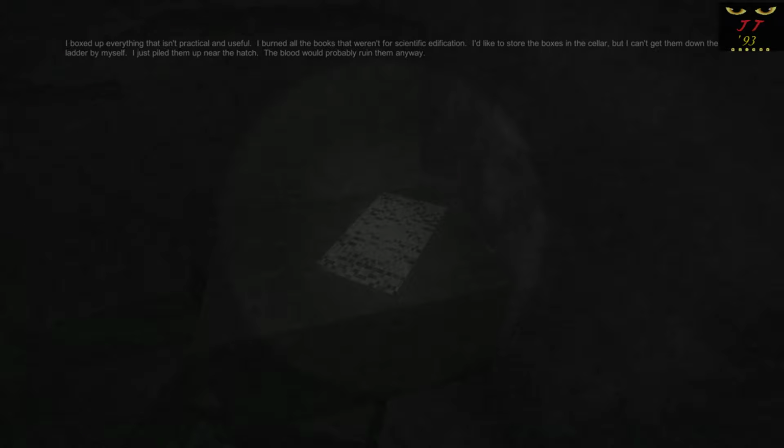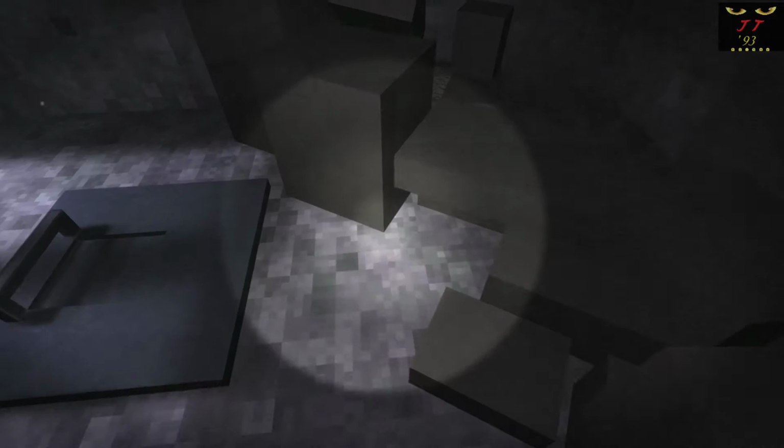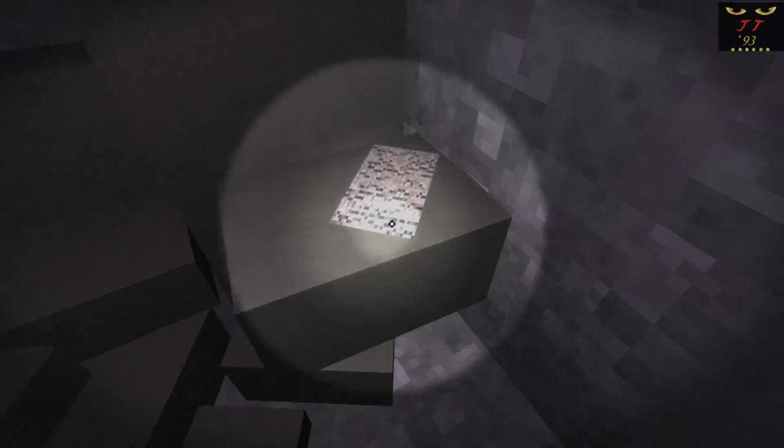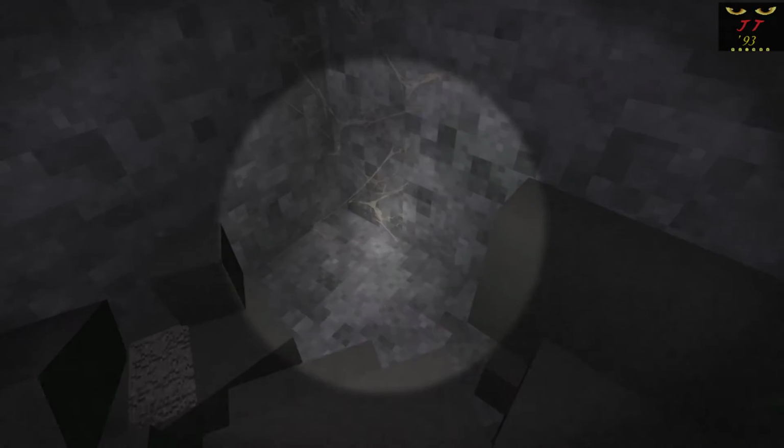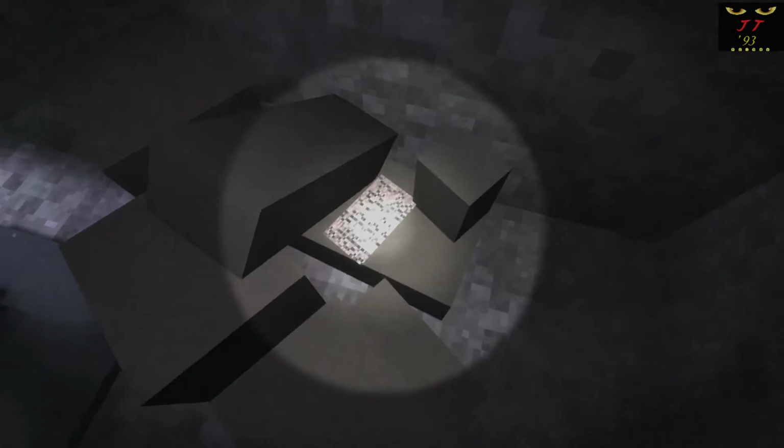Oh shit. I hear crying. Wait, what the fuck was that? Something about blood? The fuck? Alright, what's this note say? If I can get to it.